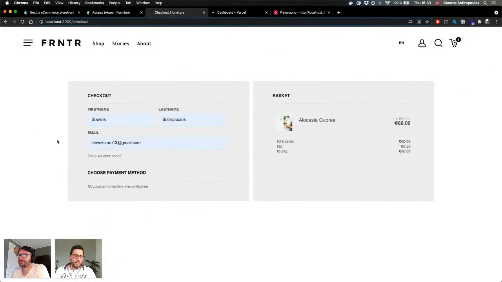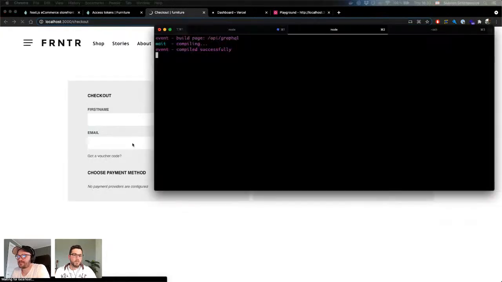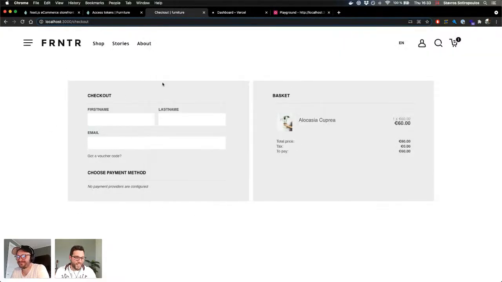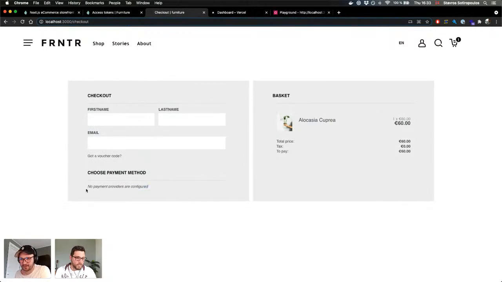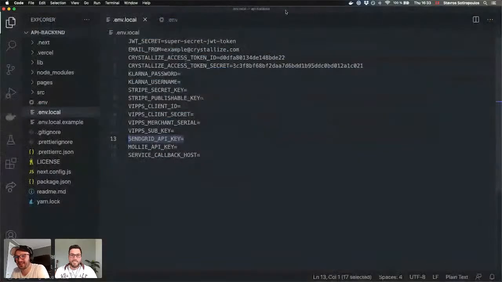So again, let's go through the process. Sorry about that. Totally forgot. But we just talked about it, man. Yeah. But this is a perfect example just to show that, okay, you have the input fields and you are connected to Crystallize, but we did not provide any payment provider tokens. Exactly. And let's just say that's because we don't want to show our Stripe tokens on a live stream.